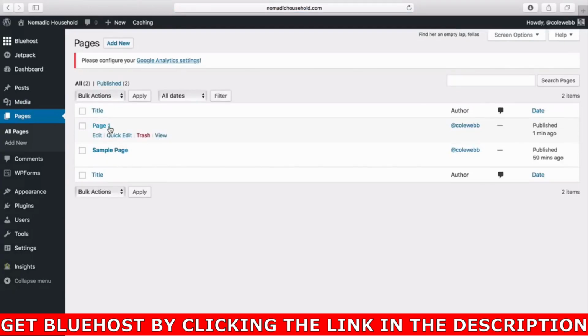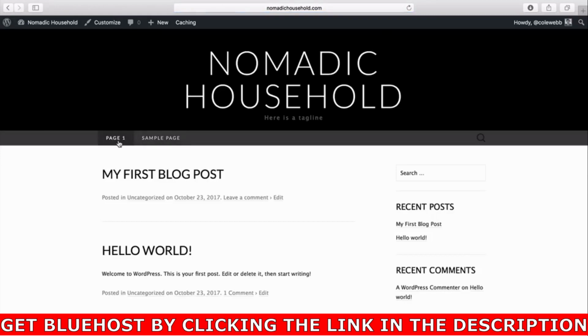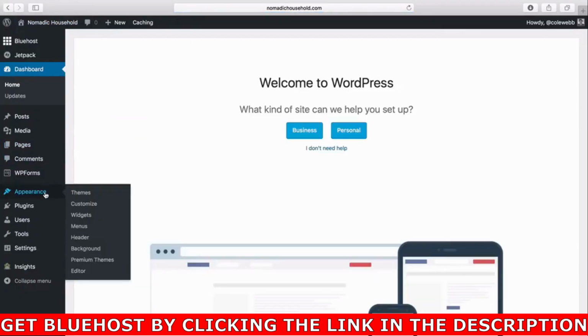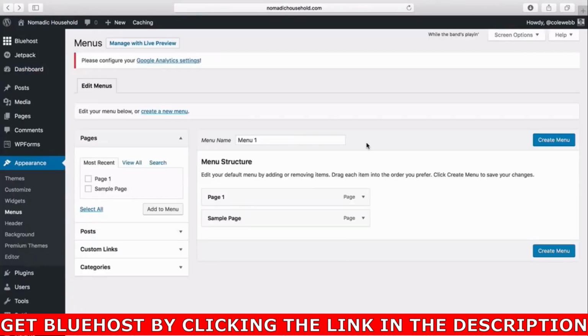So now that we have at least two pages, let's talk about menus. If we go back and look at our website, this page has already been added to the menu, but we can customize this. We can take pages out, add pages in, and organize them exactly how we'd like. You can do that by going to Menus here, or if you're back in the dashboard, you go to Appearance and find Menus right there. So the first thing you'll do is you'll name your menu and you'll click Create Menu.